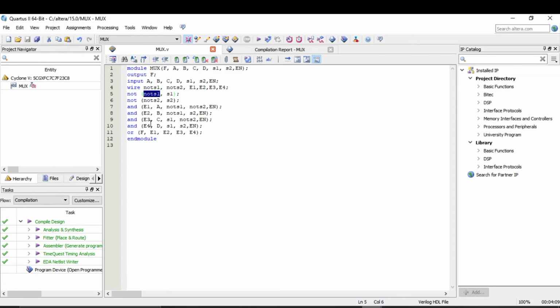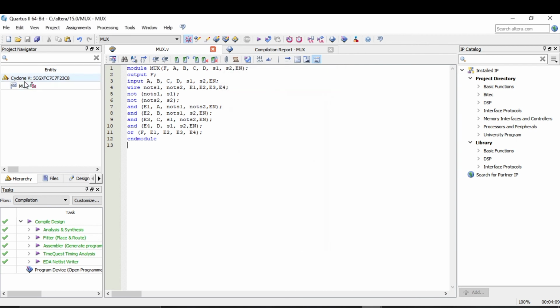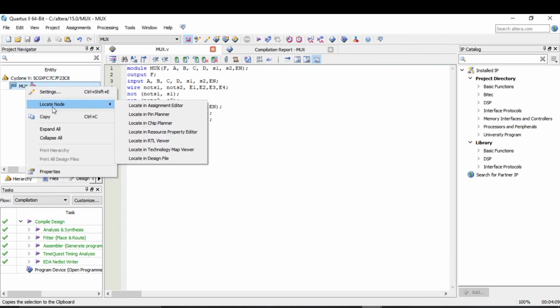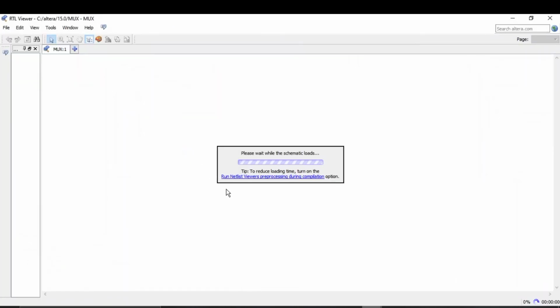So these are the inputs for the AND gates: enable 1, enable 2, enable 3, and enable 4, and then the operations are A, NOT of selection 1, and NOT of selection 2, and the enable is just working like that. So we will first locate the node in the RTL view to see whether the circuit is properly made at the base level, the gate level implementation.